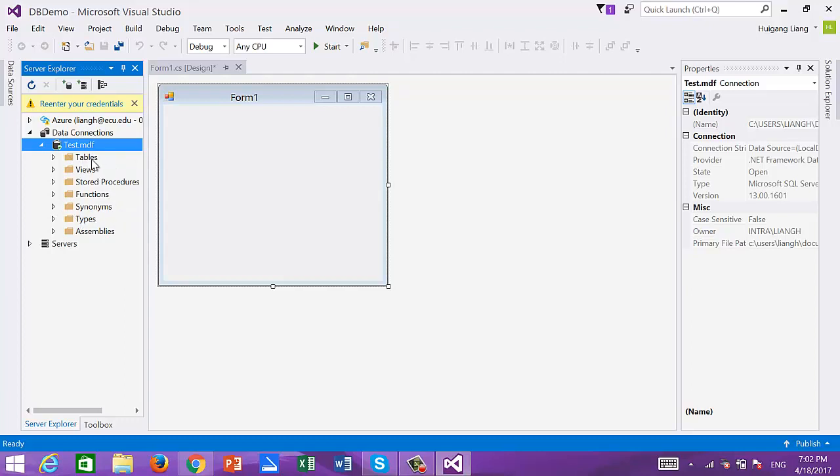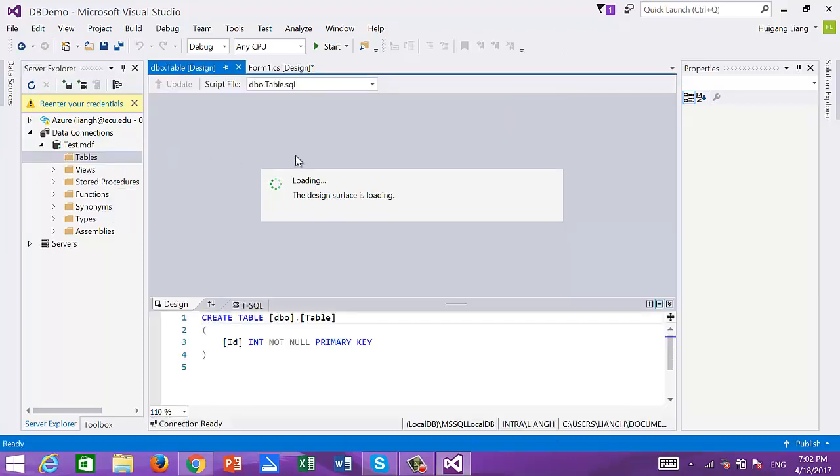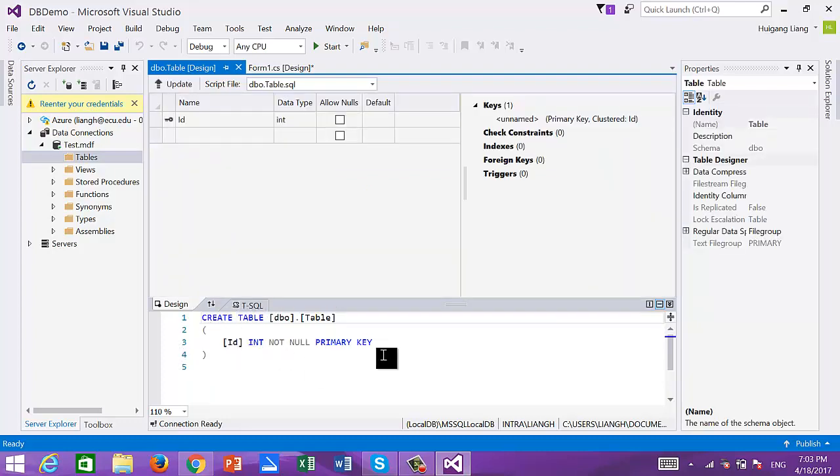And in this example, we are going to create tables for this database. Okay, so now this tables folder is empty. So we will right click on the tables and choose Add New Table. Let's see how to add one new table first. Okay. So the design surface is loading, and here on the bottom you can see the SQL language. On the top, this interface is more similar to the Access software.